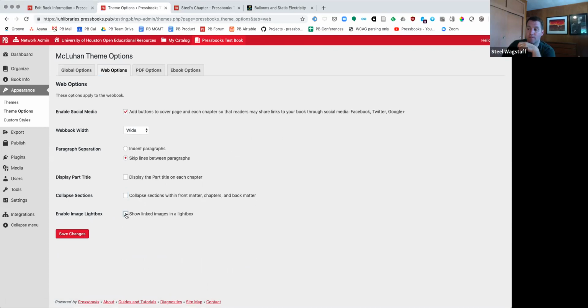The options include the width, how paragraphs are spaced, whether the part title appears, whether I collapse the sections, or whether I show linked images in a lightbox. And then the PDF options are really helpful once you start to think about, okay, the book is ready, I want to make a print version. Most of you don't want to take a lot of time and style it to make it page perfect like you might have to do in InDesign. And so we give you a bunch of ready-made PDF options that let you pretty quickly customize how your PDF export is going to look.